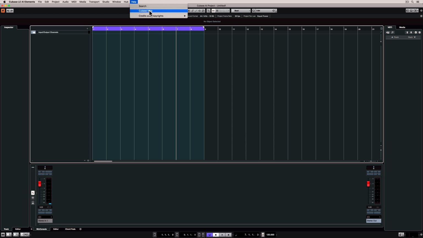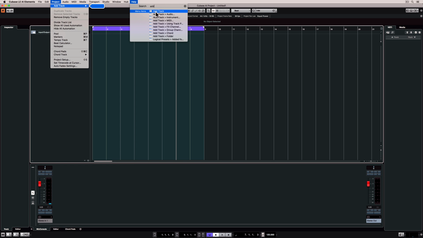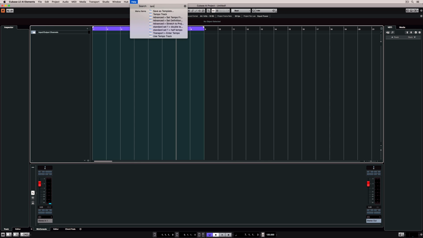The help menu is a fantastic source of information. Type in something that you want to achieve. So for instance, if I want to add a track, I can type in add, and it straight away shows me where I can add different types of tracks within the Cubase menus.